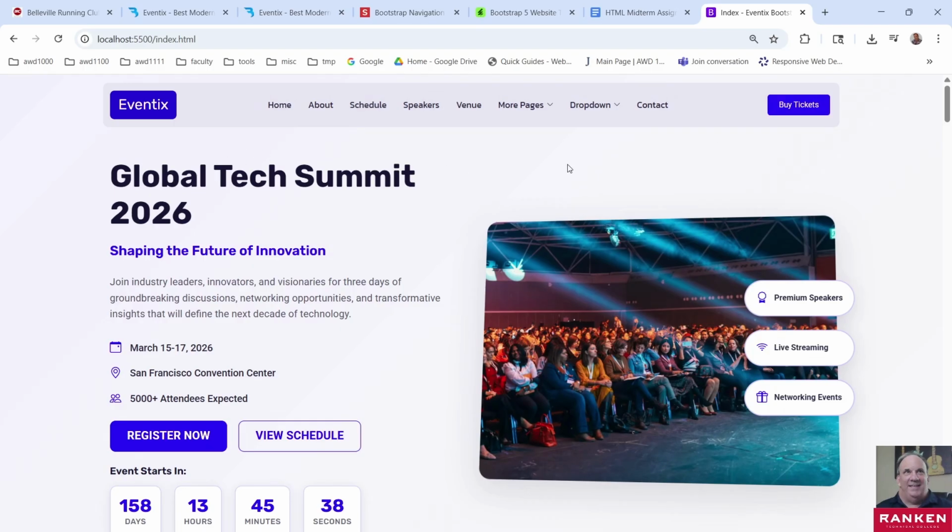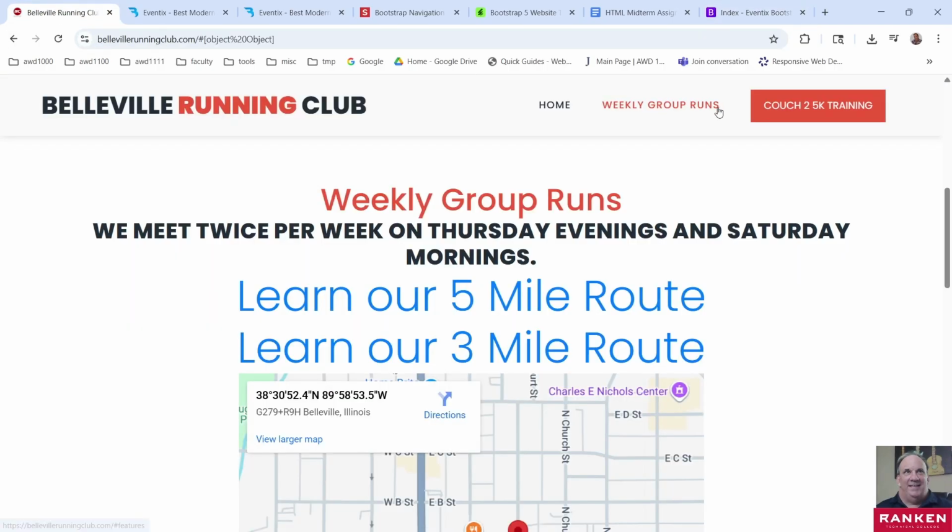So everything, and also remember, everything needs to work. You can't have just fake stuff where you click something and nothing happens, right? And so obviously it's got to be relevant to the Belleville Running Club, right? It's only going to work on the links that we're going to be using here, right?